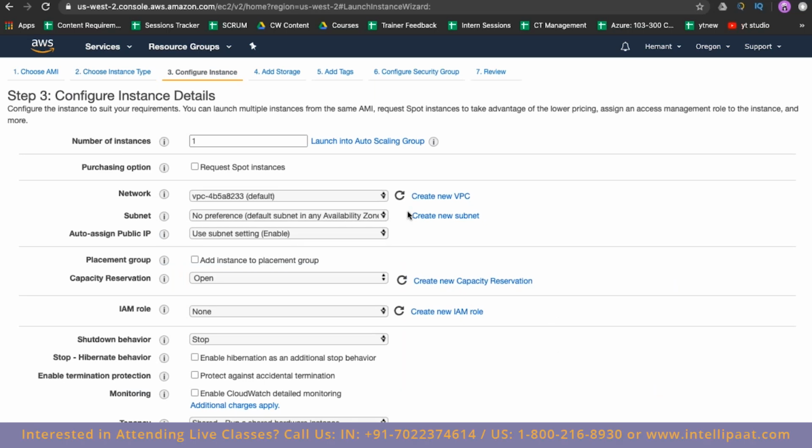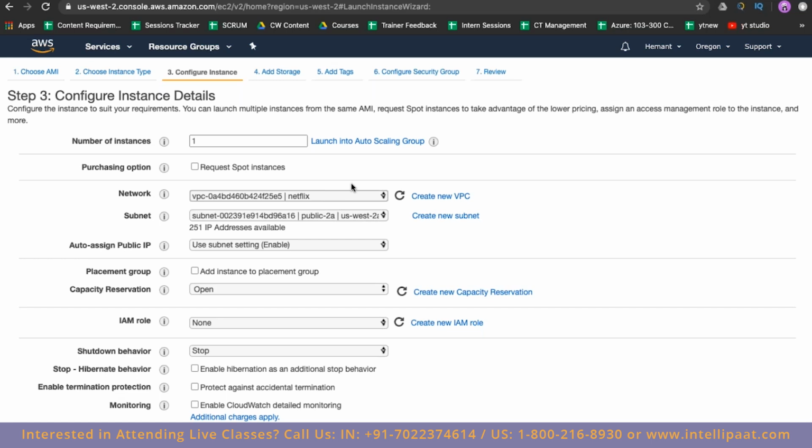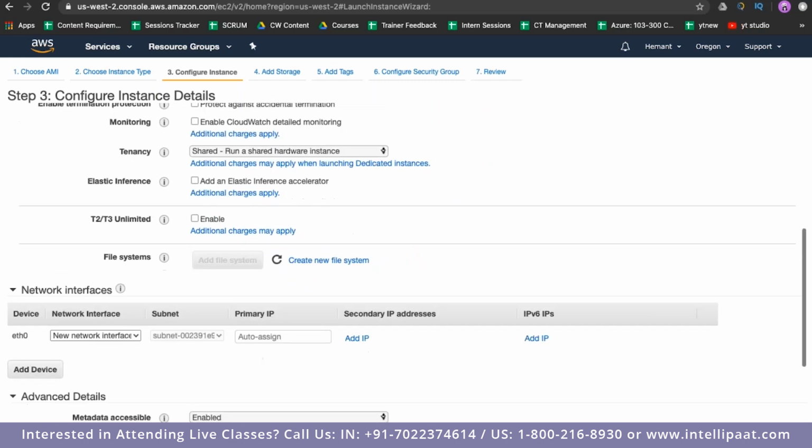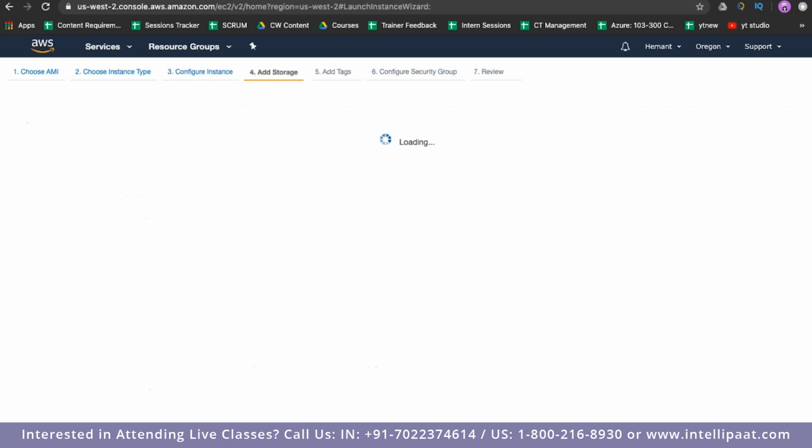Next thing it will ask you is what network do you want to deploy this resource in. So I want to deploy it in my Netflix network, right? And since this is going to be a public instance that I'm deploying, because first what I want to do is I want to configure my server that I'm deploying on AWS, and later I'll shift it to a private network where we will not be able to access it from the internet. Okay, so I am going to deploy it in the public subnet as of now. And the rest, I'm going to leave everything at default. I'm going to click on next.